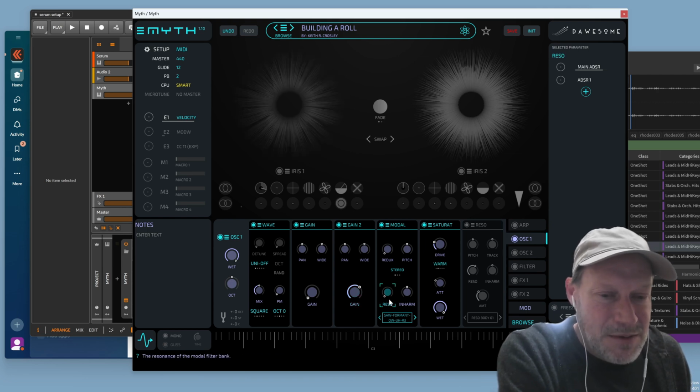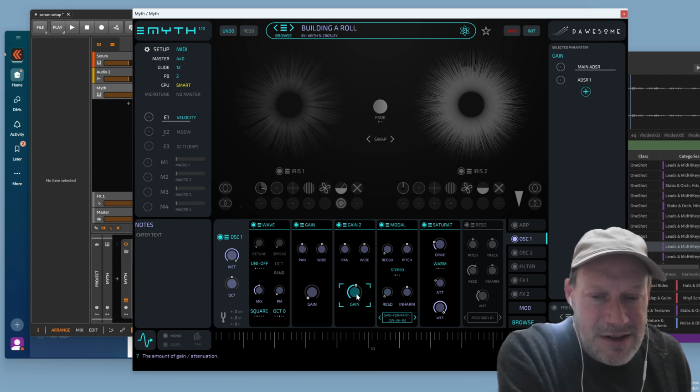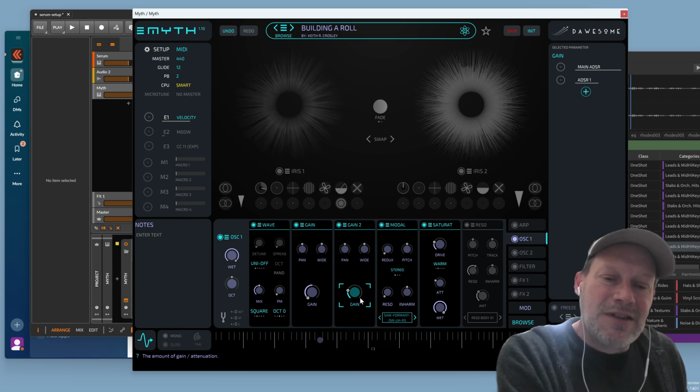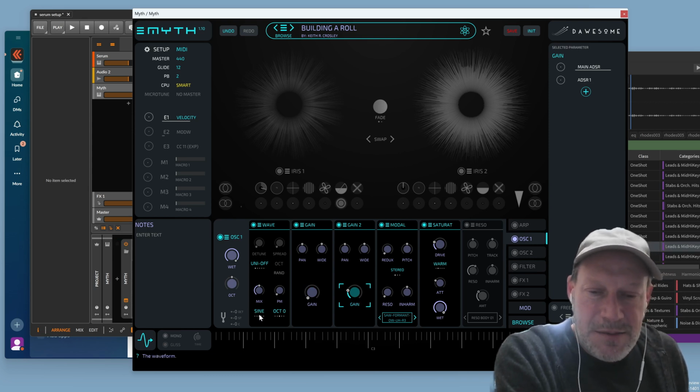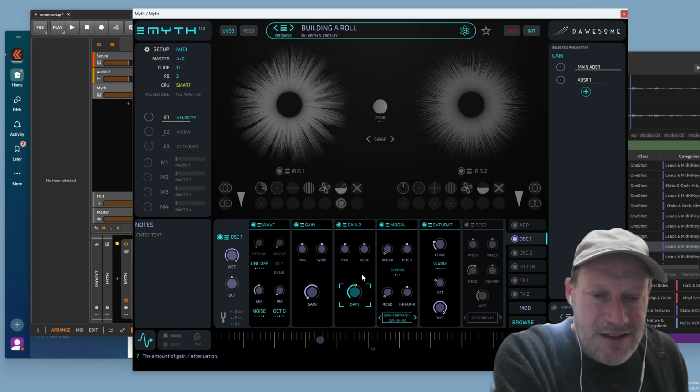Resonance in the iris is probably much lower than it can go in the modal unit itself. But this I thought was an interesting discovery. Now, this kind of leads us to another sort of limitation, I think, of the iris, and a way that it could be improved.